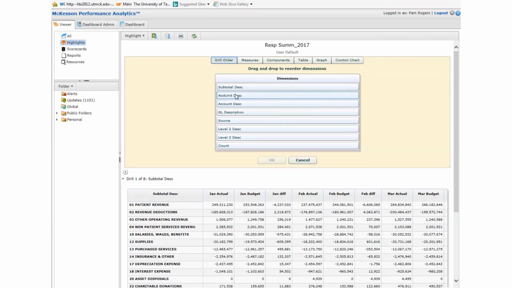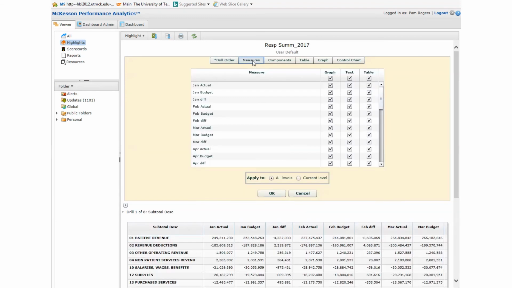So for example, if we wanted to change the drill order and move our accounting unit to the top level, we simply drag and drop, and now we've reordered our drill levels. Click OK, and it'll save your changes. But if we also wanted to make some changes to our column settings, we click on the tab for measures, which also means columns, and we can check or uncheck the various columns that we want to hide or show.